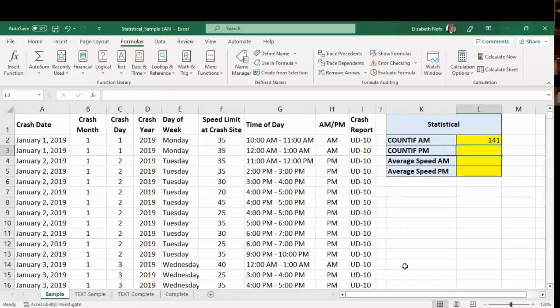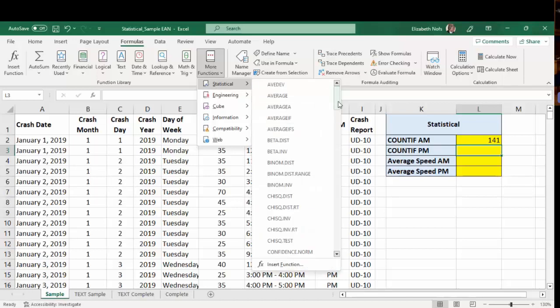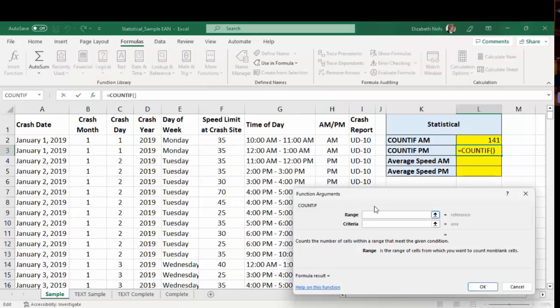Count me if I'm PM. My cursor's on cell L3. More Functions, Statistical, COUNTIF, count me if. The function arguments are open and my range is column H. This time my criteria is PM. Count me if I have PM.